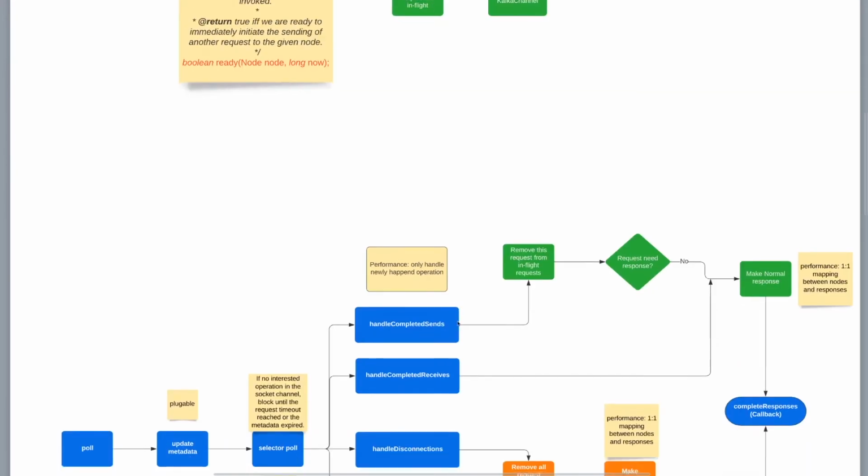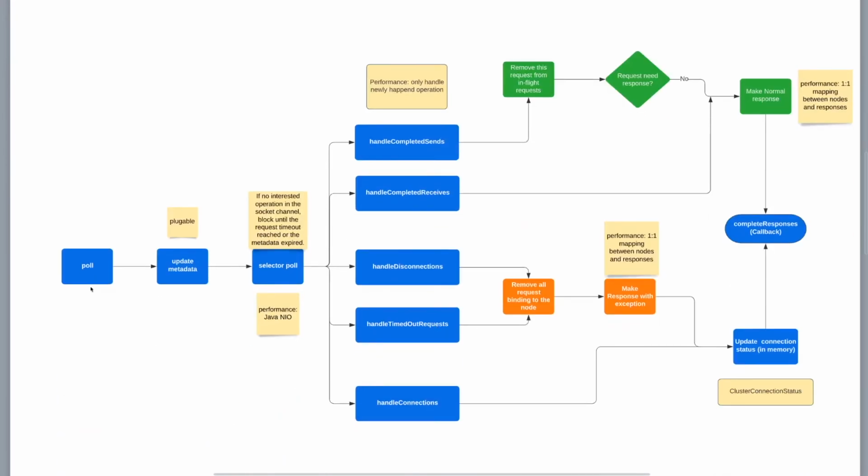Now let's look into the second API, poll. It polls the selector and handles newly happened I/O operations. If no new operation happens, the thread will block until the request timeout or the metadata expires. Users can always invoke wakeup to stop the blocking.